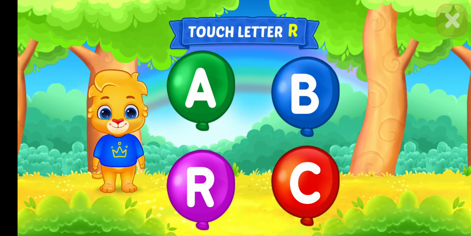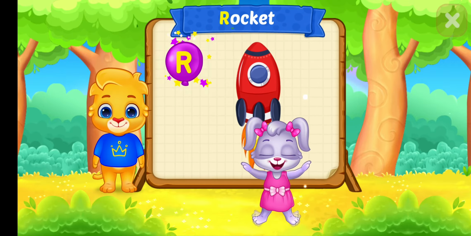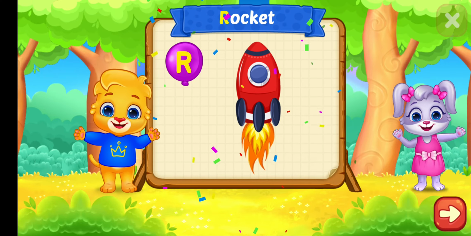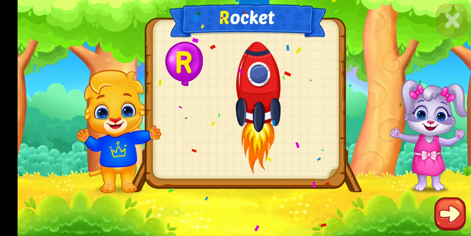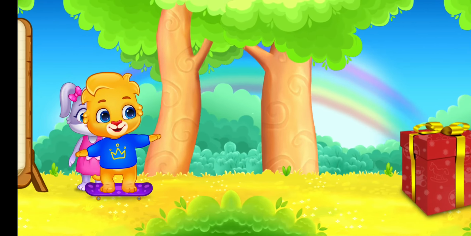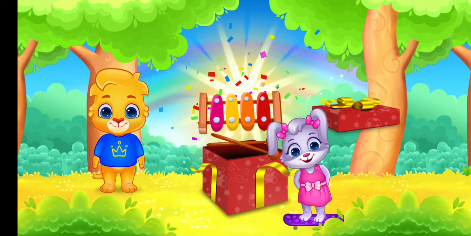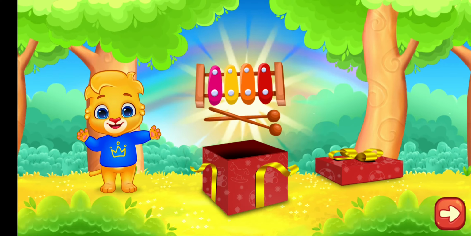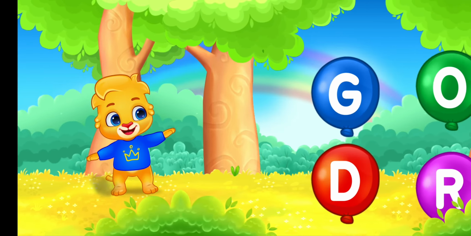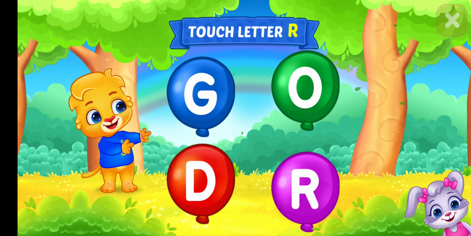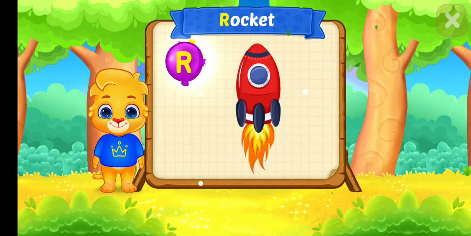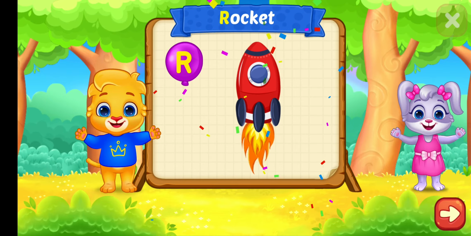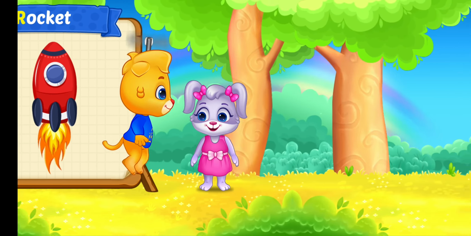Touch letter R. R is for rocket. Touch letter R. R is for rocket. Whee!